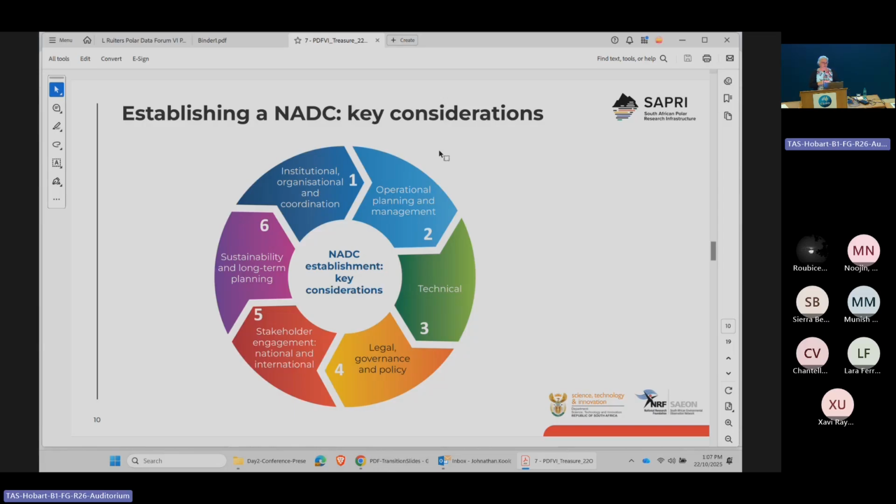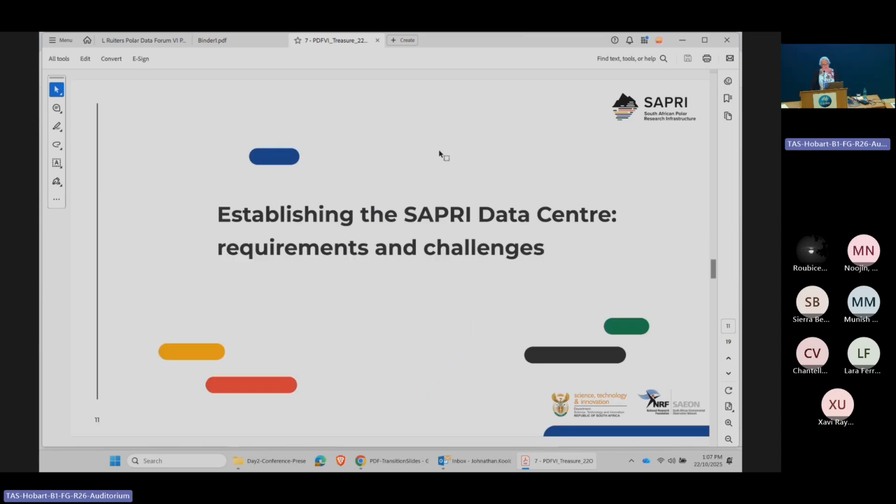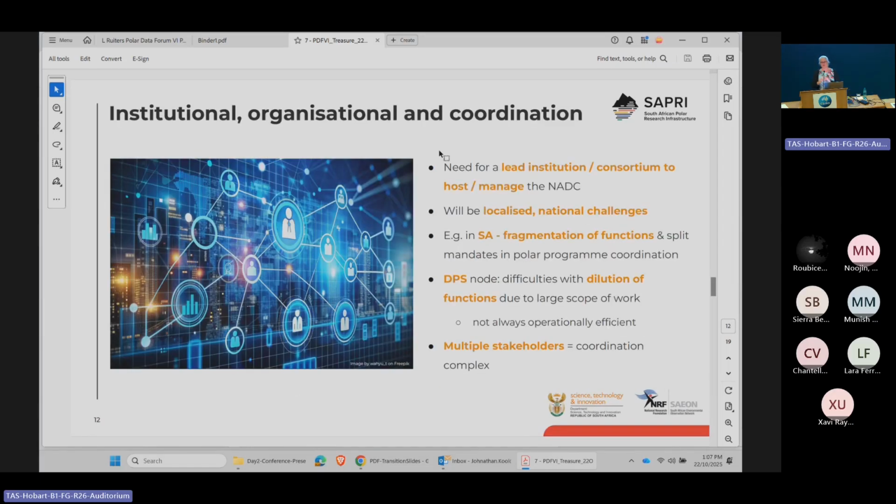So these are along the lines of institutional, organizational, that's a tongue twister, and coordination, operational planning and management, technical, legal governance and policy, stakeholder engagement, and sustainability and long-term planning. So if we just look at these categories for the SAPRI data center, and these are just a few highlights. There will be a lot more than what I'm listing here, and the full details will be available in the report. I'll just touch on a few things here.